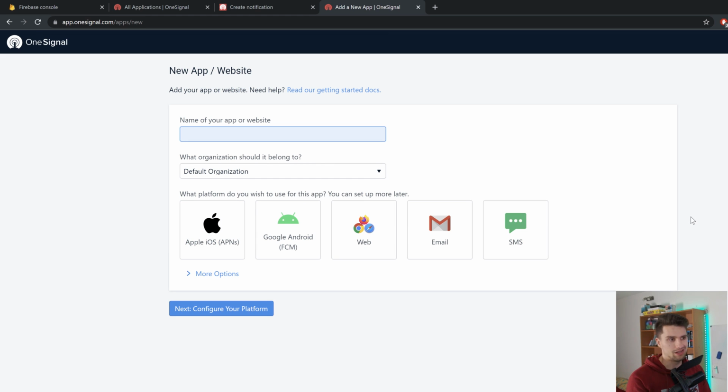Here you need to choose a name for your app or website. I will choose, I don't know, Ktor push notification tutorial or so. Whatever, if you have an app name, then put it in here. Then we need to decide which platform we actually use with this app. Of course, that is Android. You can see we used FCM for that, Firebase Cloud Messaging. And then we can click Next.